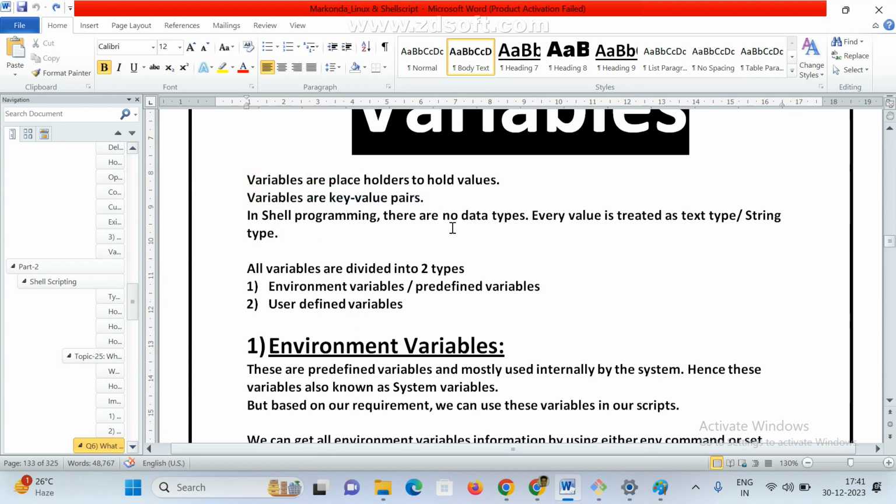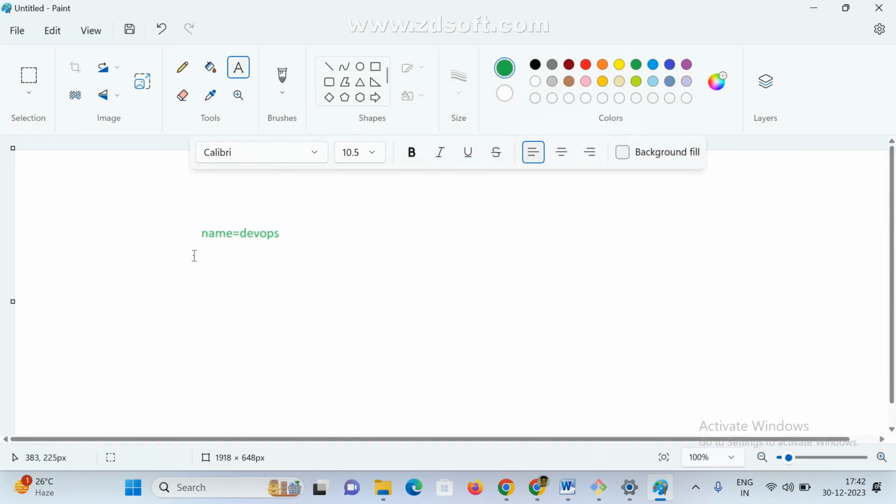In shell programming, there are no data types. Every value is treated as a text type, string type. Specific data types like integer, float, you have some idea, right? If you come to Java, there is int type, float type, Karthik. In Java, C, C plus plus there are data types: int, float, string, complex, boolean, clear? This type is not available in shell scripting.